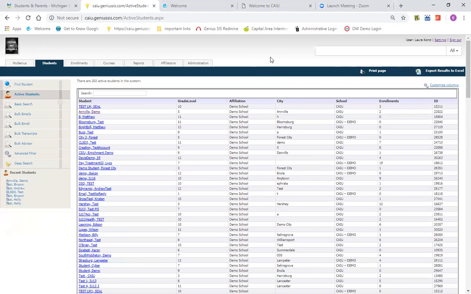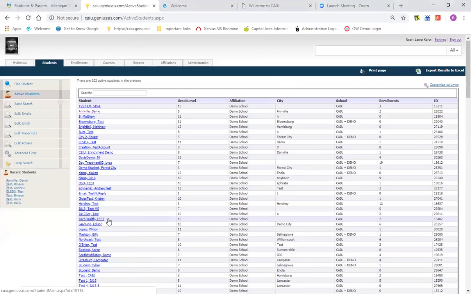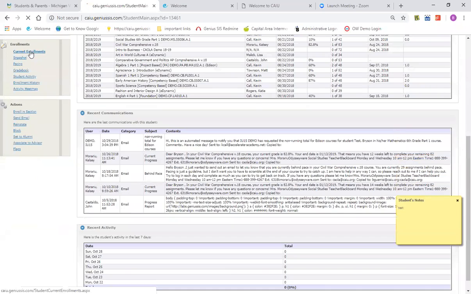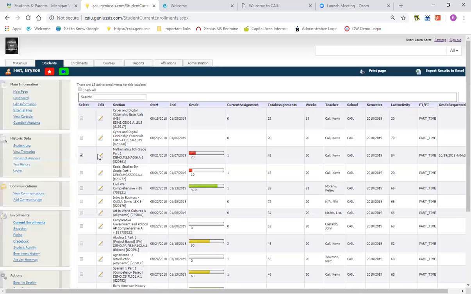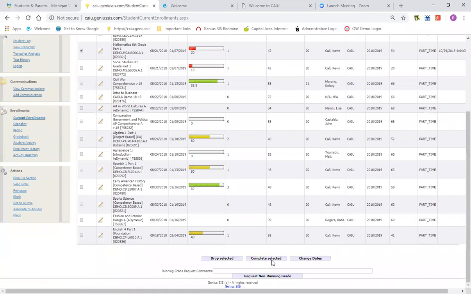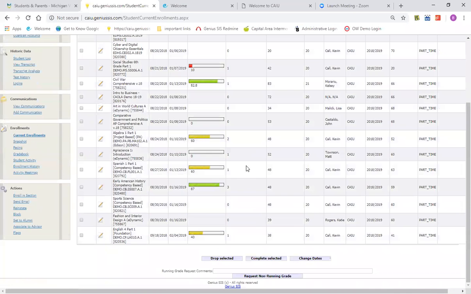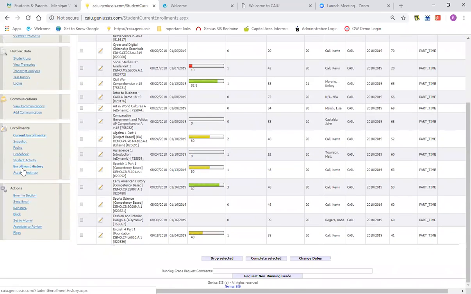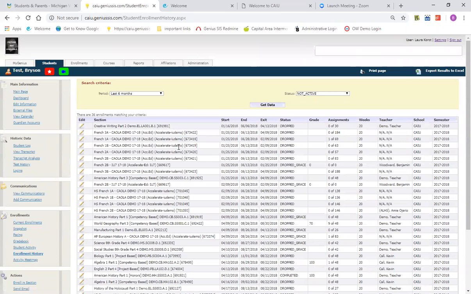So that's very important. And then, of course, once the grade is approved, you would come back in to your current enrollments, select that course again, and then complete it. And what that does is it takes the course off the student's active roster and moves it over to their enrollment history. So that's the final step. And that's for all our vendors once the course is done with and the grade has been finalized.